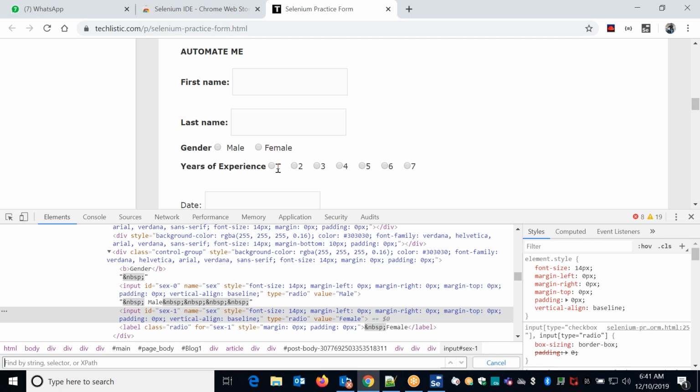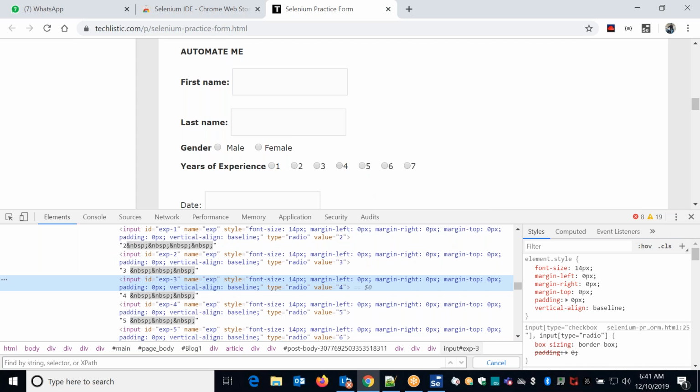Then if you want to click on this particular radio button, it has an input tag, and ID, name, style, type, and value attributes. So what is the best attribute to use? We can use ID and name in Selenium, so which one is best? Any guess from anyone? ID. Yes, exactly. We are going to use ID here, because name is a duplicate for all of them. Obviously, it's highlighting this particular one only.